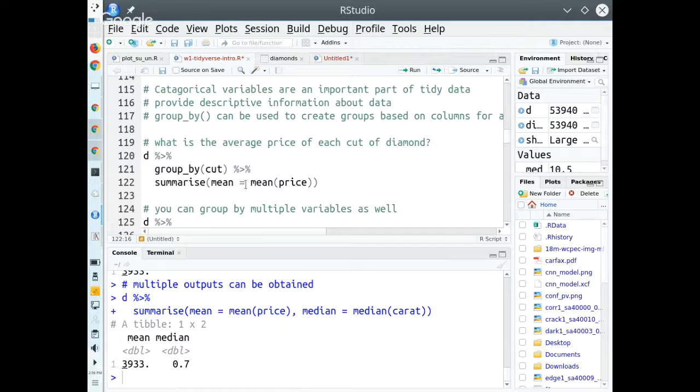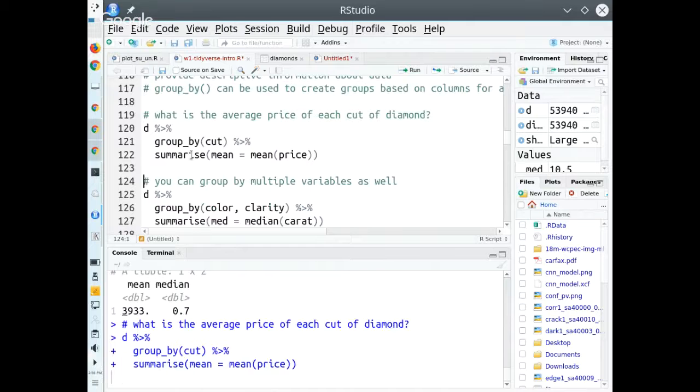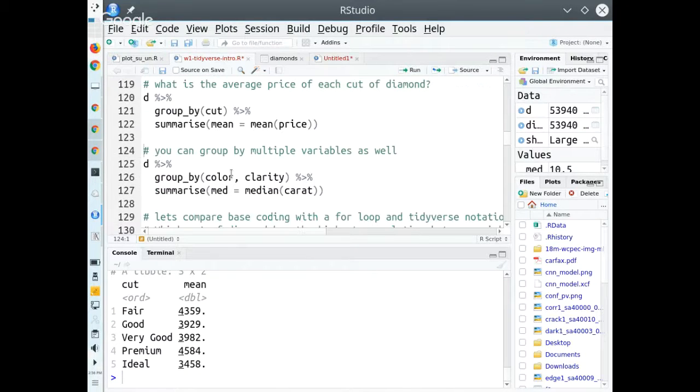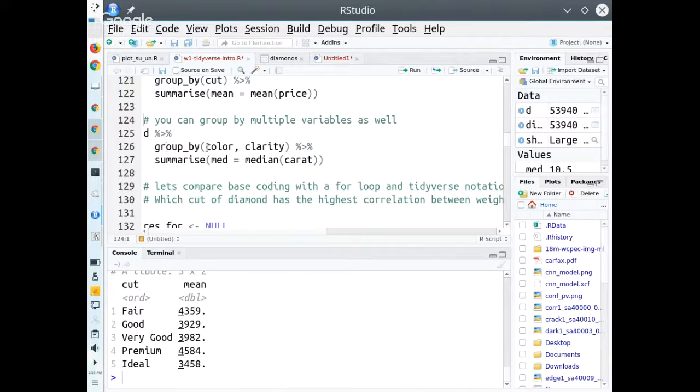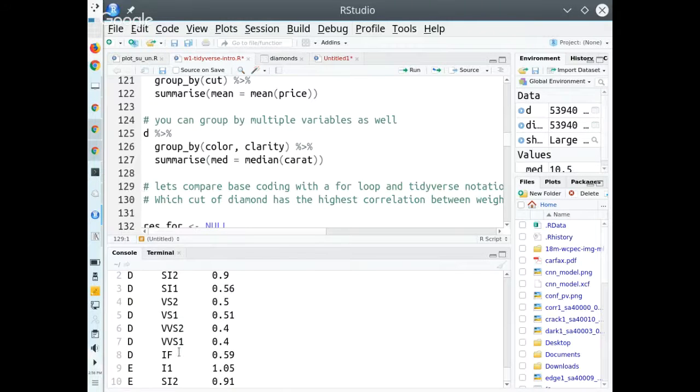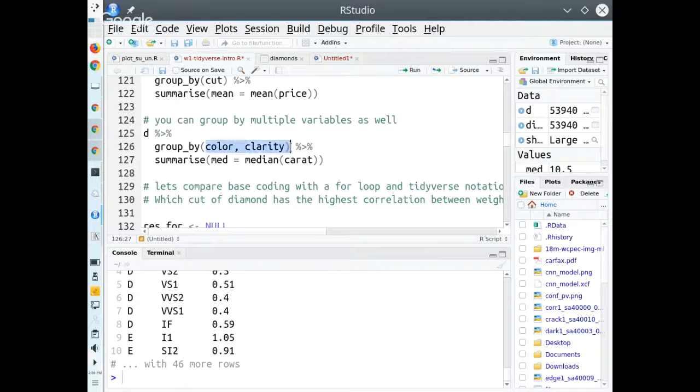So if I want to know what the mean of the price is for each cut of diamond, first I group these by cut, and then I pass them into the same summarize I had before. And what I'm going to get out is 5 results now, 1 for each of the given cuts of these. And you can group by multiple variables as well. So if I want to know what the median weight is for each unique combination of color and clarity in this case, then I just add another input to my group by. And you can see I have more results out because there are more combinations when adding in more variables here.